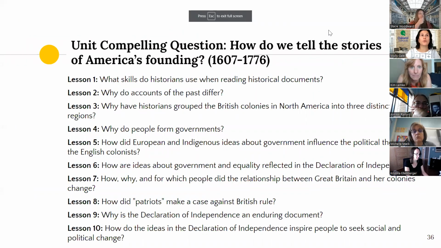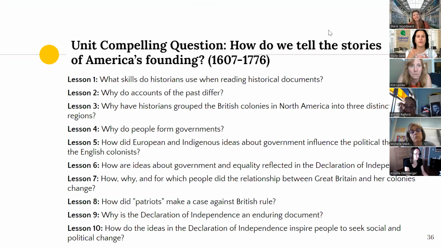Okay, so this is the Unit 1 layout. This is the first 3 to 4 weeks. And again, Kathleen's question was a great one. How do you do all this in 3 to 4 weeks? This is how we think you can do it, where the kids will have what they need to move forward into Unit 2.